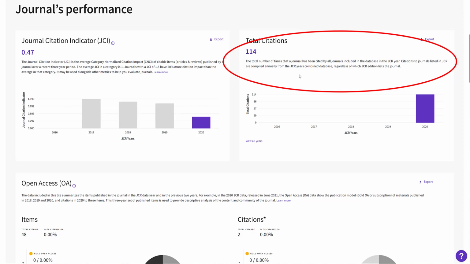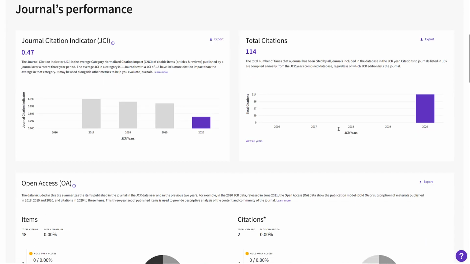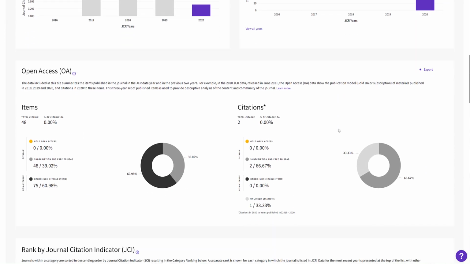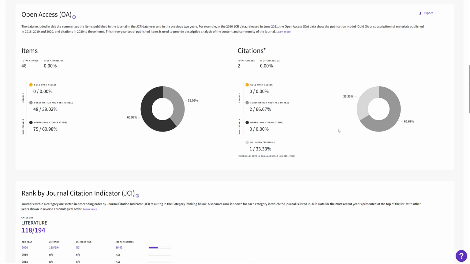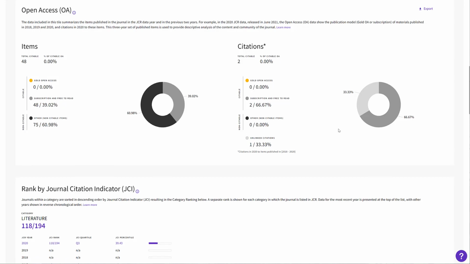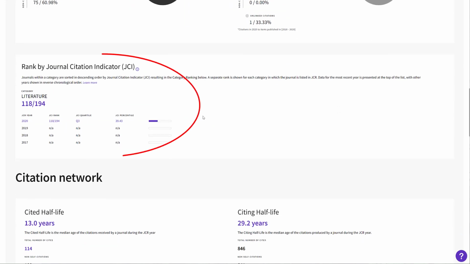Further down, we see percentages of open access allowance. We can see here 19th Century has not developed a large OA profile yet. And the JCI tells us where our journal falls within its category. 19th Century Literature is 118 out of 194 in literature in the index we're talking about.